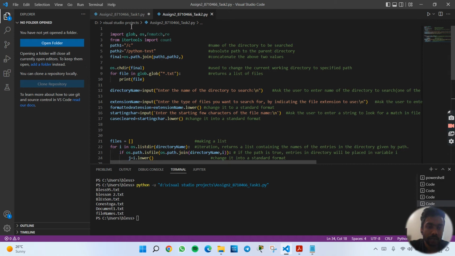When we go to the second program, it is a continuation of the first program, and all these codes are the same as task 1. After that we are asking the user to input the directory to be searched. Like in the previous task, we have two directories: the C directory, and inside that a parent called Python test. So the user can enter either C or Python test. This is the input function.